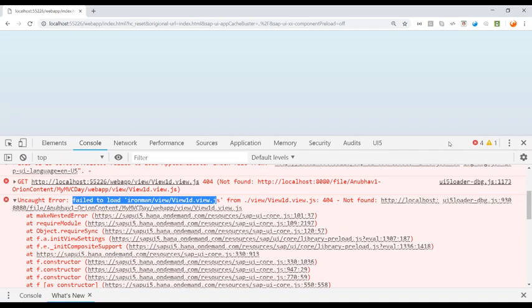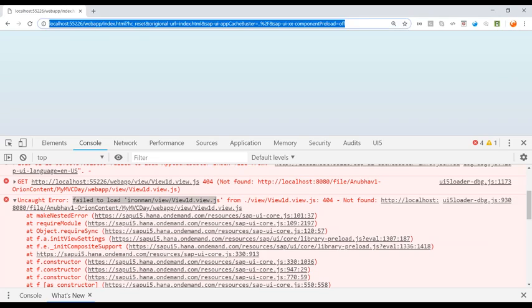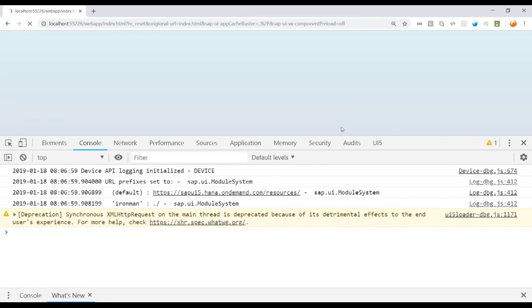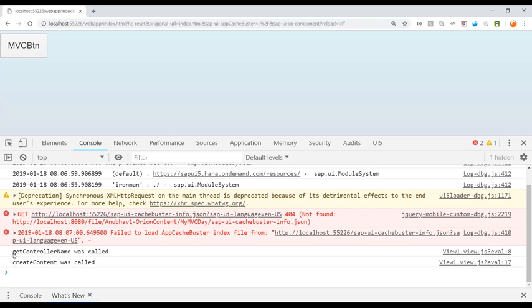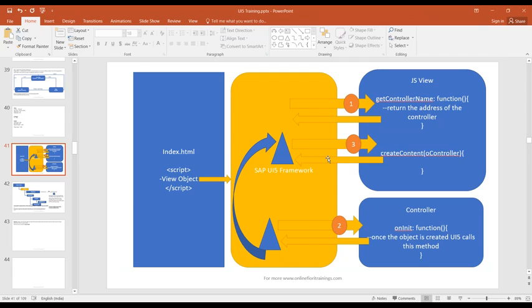So I'll just come back and refresh our app once again, and watch out. You will see now get controller name was called first in the order and then create content was called. So that's the flow. This is how I found out the flow and showed it to you on the PPT. We will discuss it in the next class.